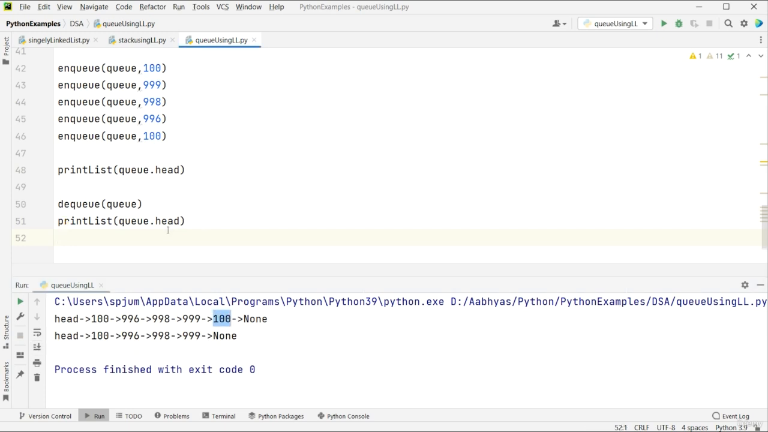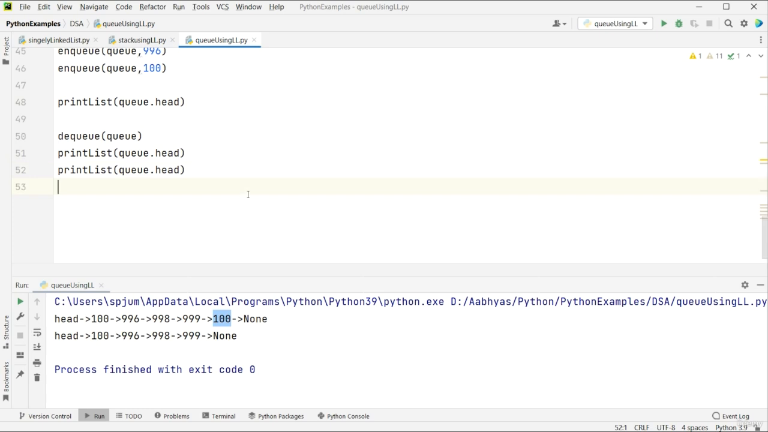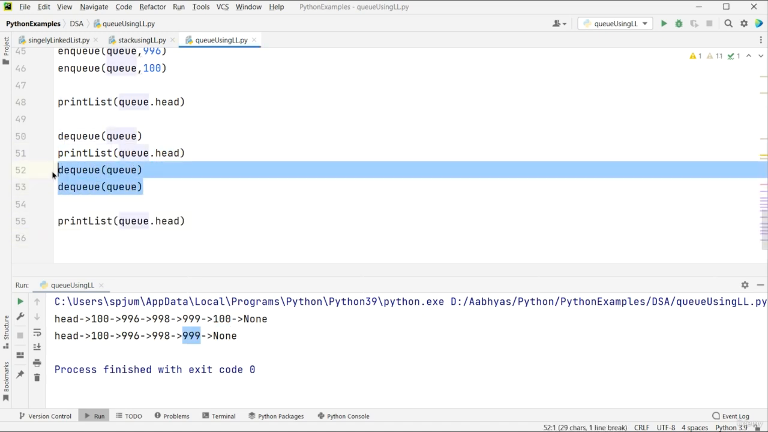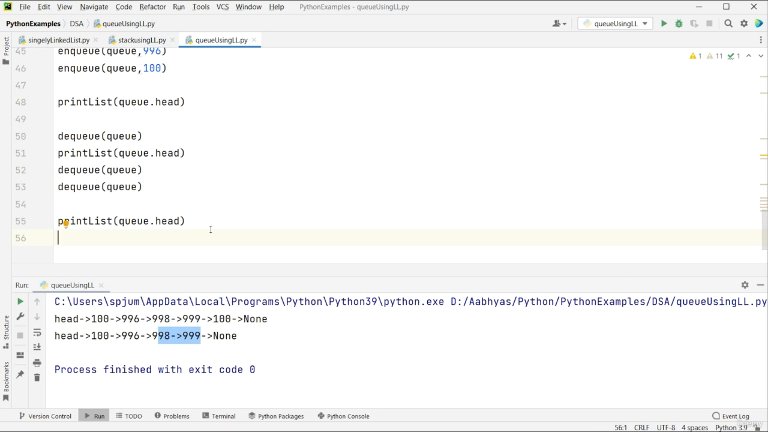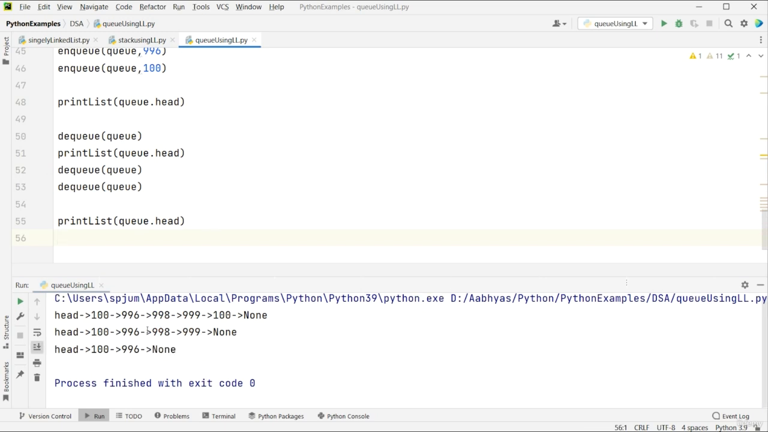So let us try and run dequeue some more times. So I have run the dequeue function 2 times. So as I have called the dequeue method 2 times, the two elements which are 999 and 998 should be removed from the queue. So let us try and run the code. So these two elements have been removed.